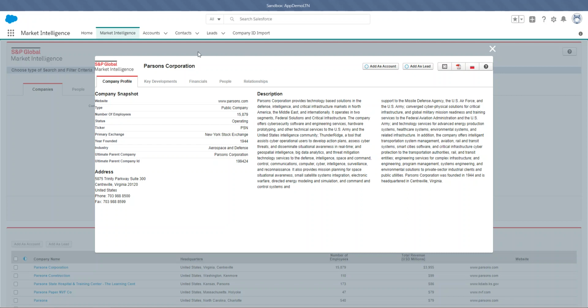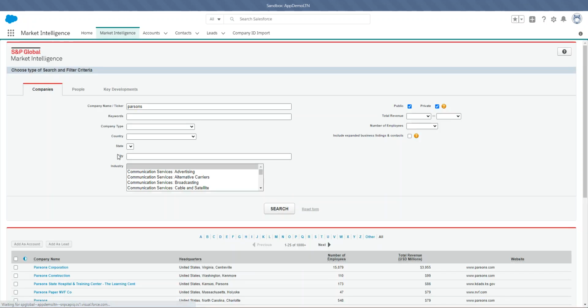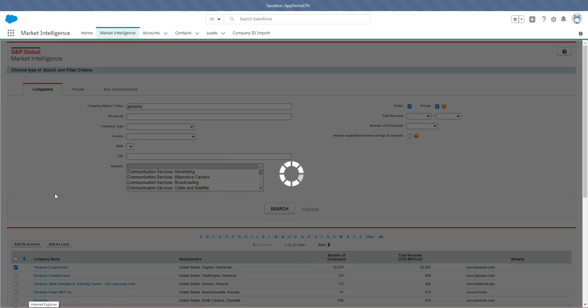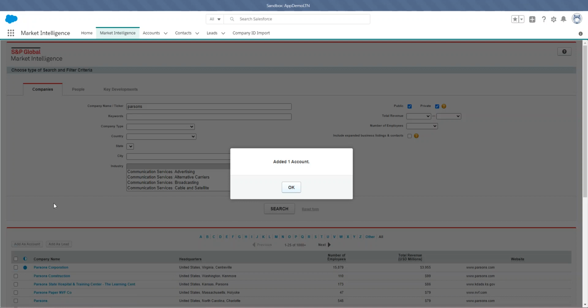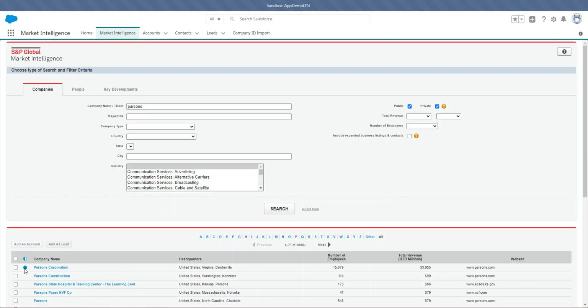And now that I've gone through the financials, the key developments, and people, I can say, all right, this is the right Parsons Corporation that I'm looking at. And I can go ahead here and add it as an account. One thing to note, a feature of the Market Intelligence Salesforce plugin is that once I've added this account, there's going to be this blue indicator next to the Parsons Corporation name. And if I hover over it, you'll see that this is an existing account.